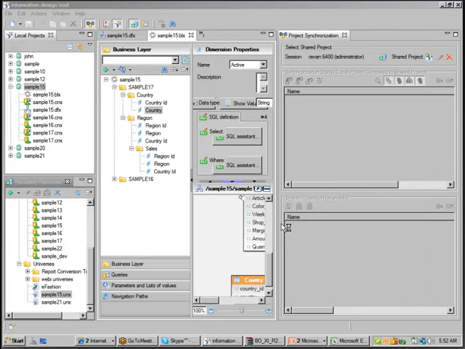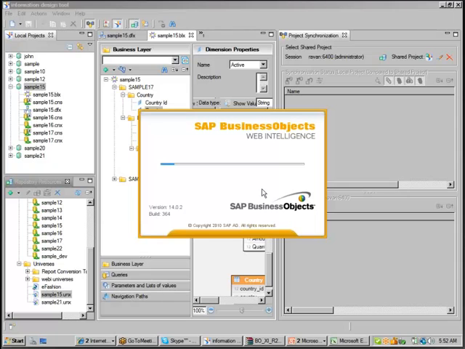Web Intelligence Rich Client. Later I'll tell you how to distribute and how to synchronize a project. Don't worry about that. Now I want to explain only shortcut join, how it will work and how it will improve the performance. And if you have not enabled a shortcut join, what kind of issues you will get and how you can resolve that, I want to explain now.